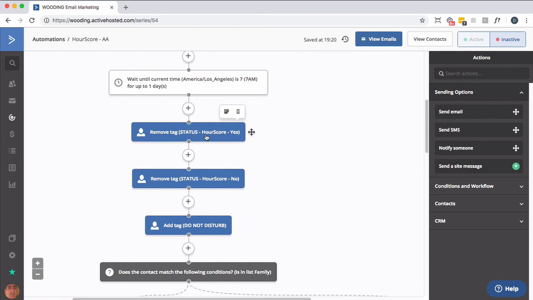I've got a status HourScore yes and status HourScore no tag, as a way to identify people if we're going to use them in the test part of this or the control part of this. It's really only to identify people. And if you notice, I'm removing it. In other words, if they previously had it, I'm simply removing it, starting fresh. But I'm also going to apply the Do Not Disturb tag, because this will effectively take 24 hours for everybody to go through. And if I'm sending out emails in the next 12 hours, I really don't want to bother these people that are getting this.